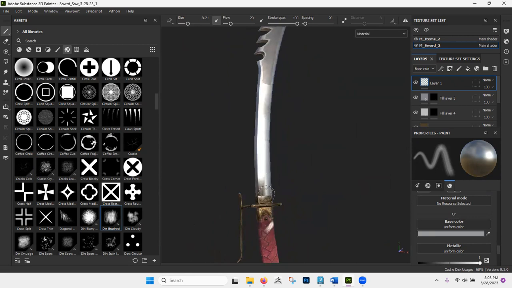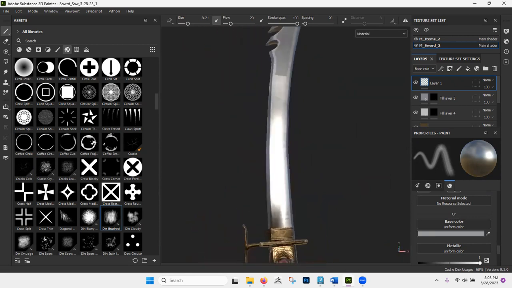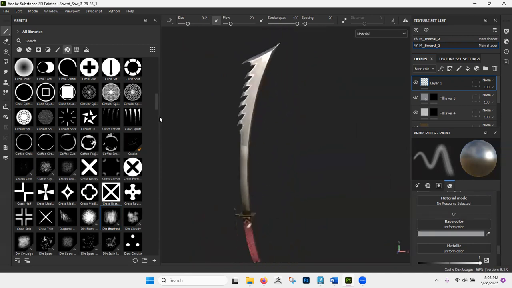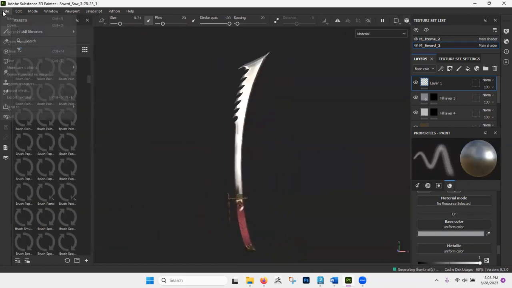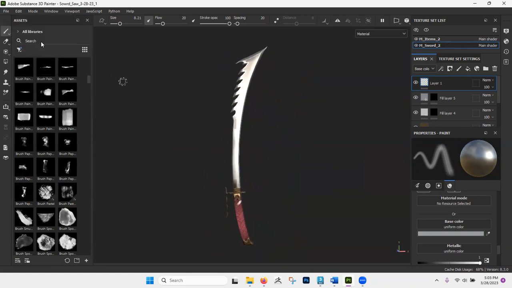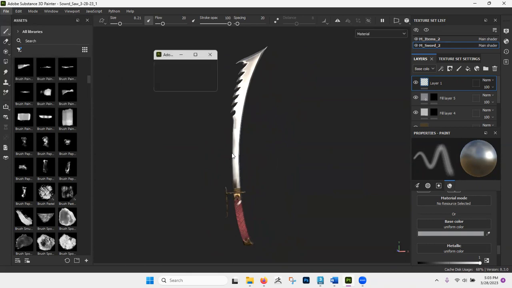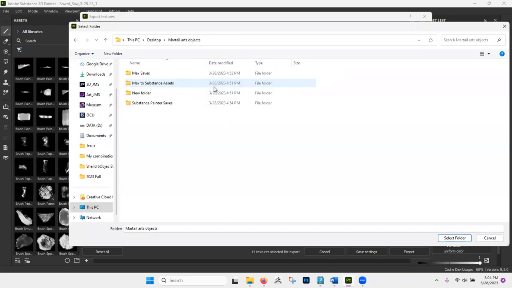And once I'm done, there's a normal error in there I'm going to have to fix inside Max, but we'll say this is good. Scoot this out of the way. And I'm going to make sure I save this again by hitting save. And I'm going to go file, and I'm going to export textures. And I'm going to save this to my desktop file that I made, martial art objects, substance, and this should be maps.